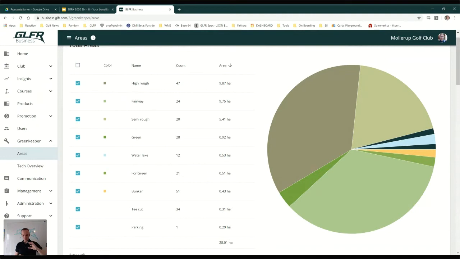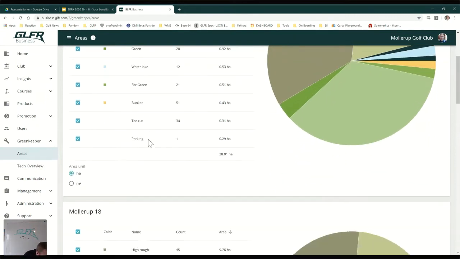Yeah, so you can see the number of things. For example, we have 28 greens mapped on Mollerup because they have a lot of practice greens. They have their 6-hole par 3 course, and of course their 18-hole course. So that adds up to 28 total greens, and a total hectare of green of just below 1 hectare. They have rather small greens at Mollerup.